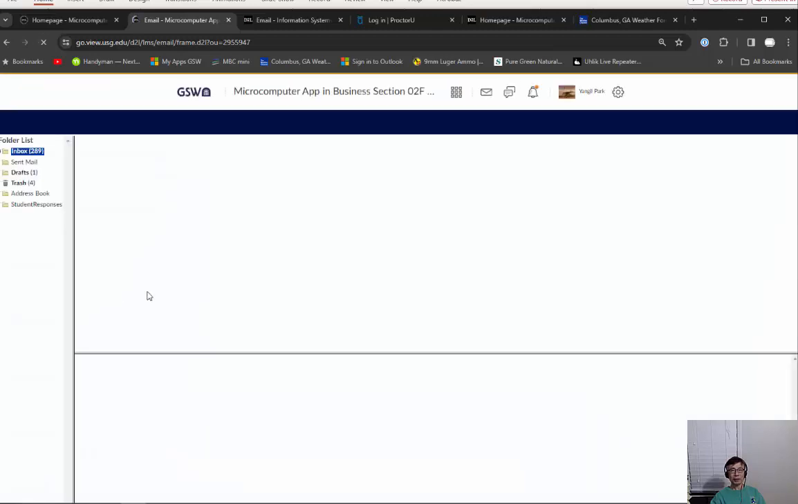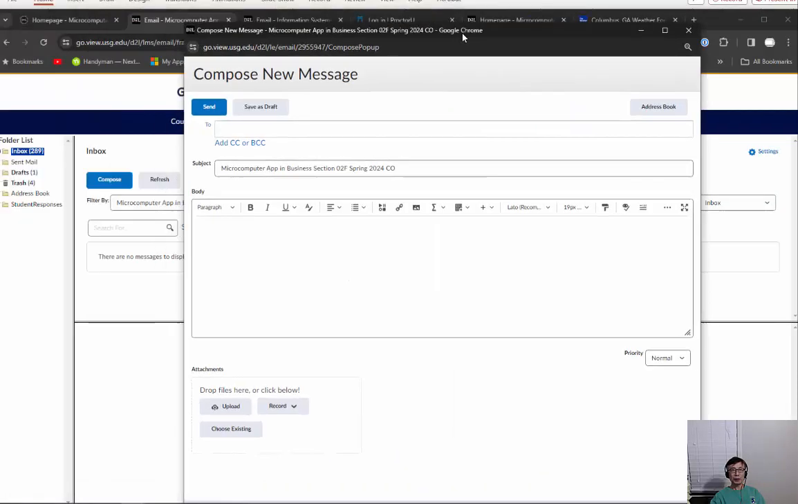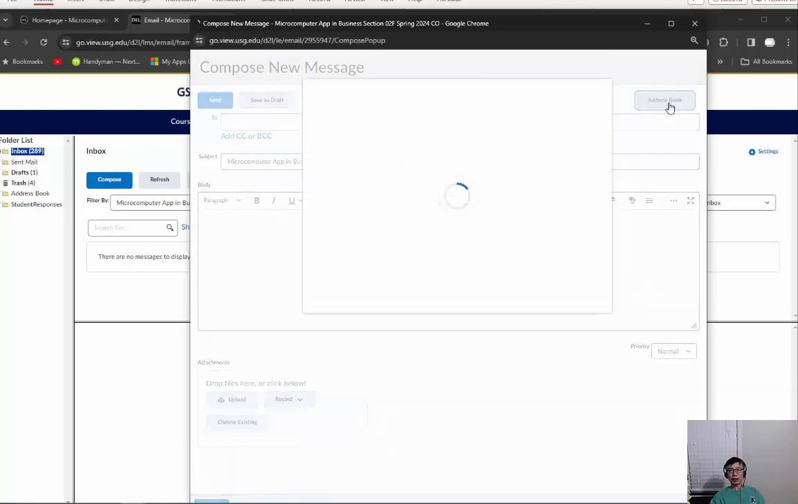Sometimes it's not loading, so I'm going to do it again. Here we go. So from here, if you click compose, right there, that's where you're going to put the receiver. But you need to find it from the address book right here.